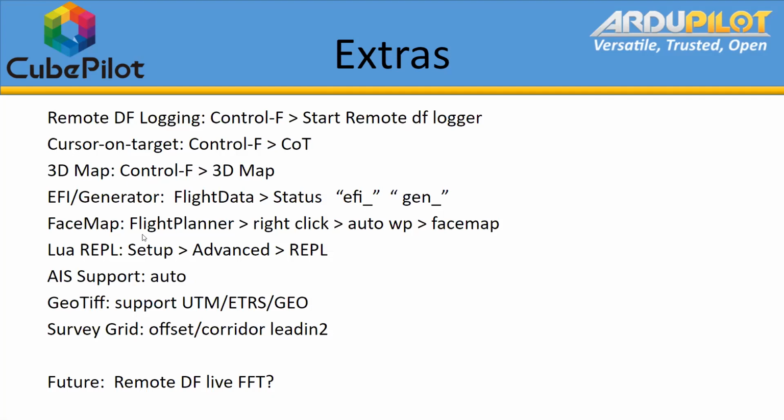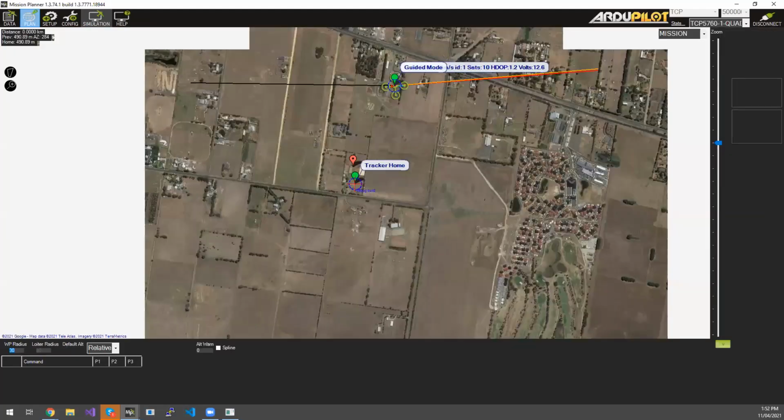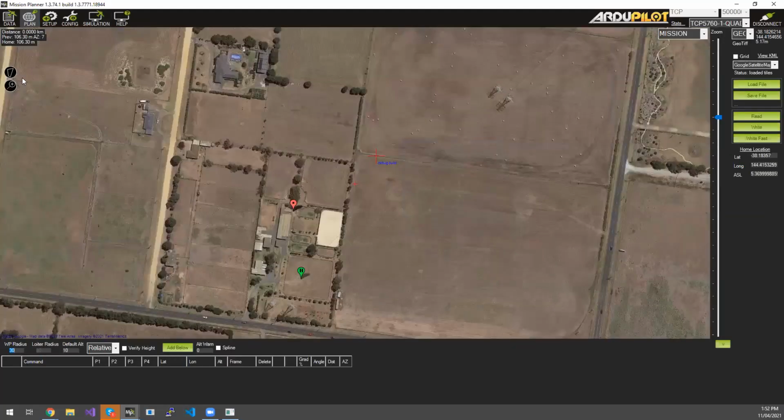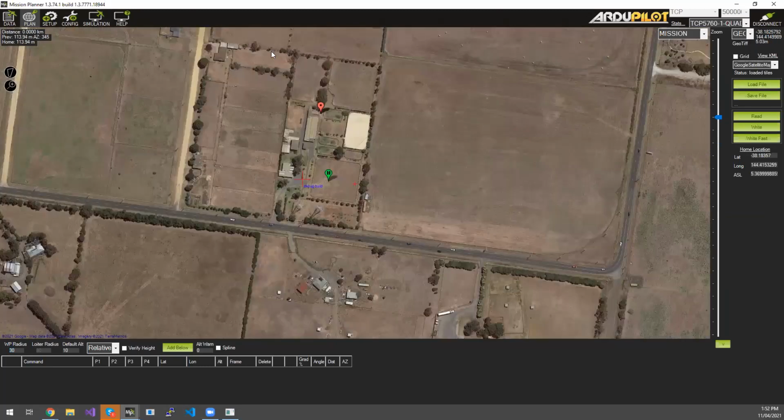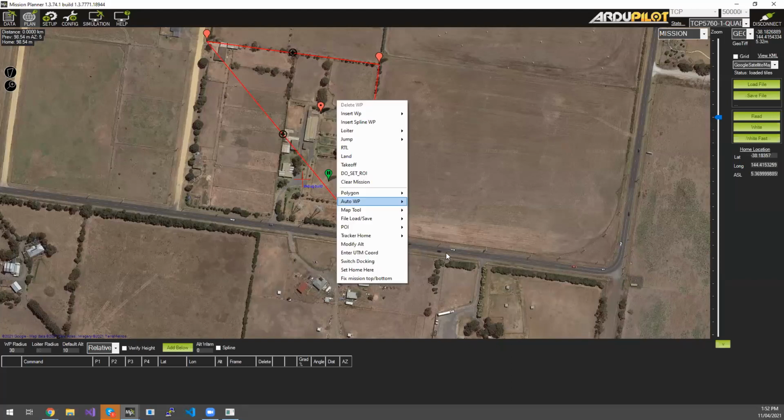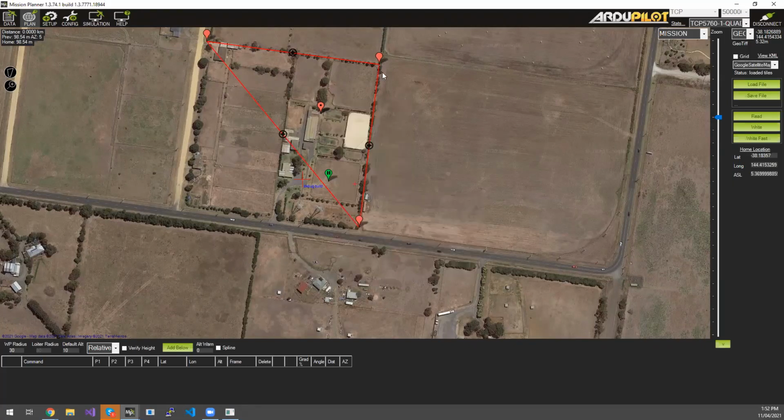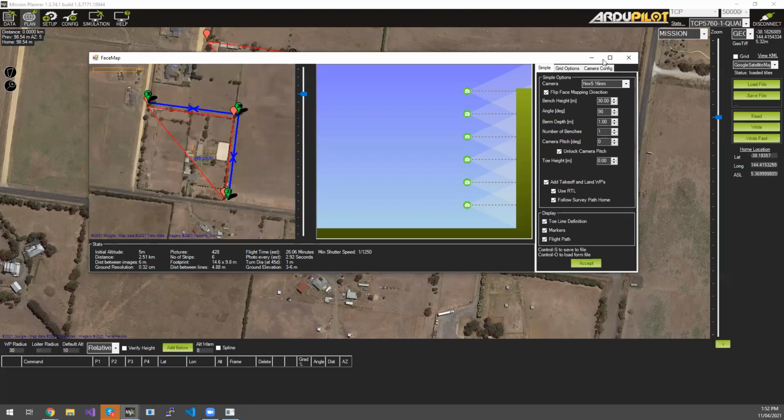Face map. Okay, so face map is basically, people have been asking to map the face of a building or something like that. So this is actually a contribution from someone else, but it works exactly the same way as auto waypoint and survey grid, but instead it's a face map. So I'll just do a very, very quick example. Draw a polygon. Let's go from there to there to there. Auto waypoint face map. So that loads a screen that looks like this.